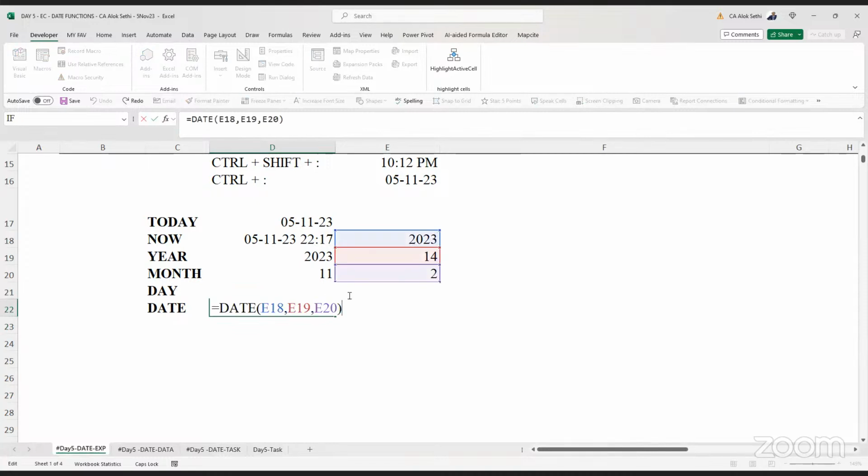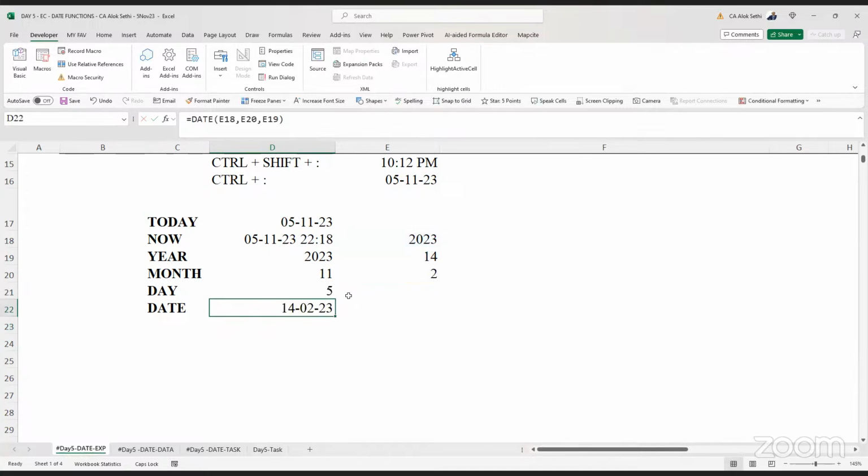I think I've changed the sequence. So T18, E18, E21st, and then 19. So we have got the date. Okay, so these are basic functions.